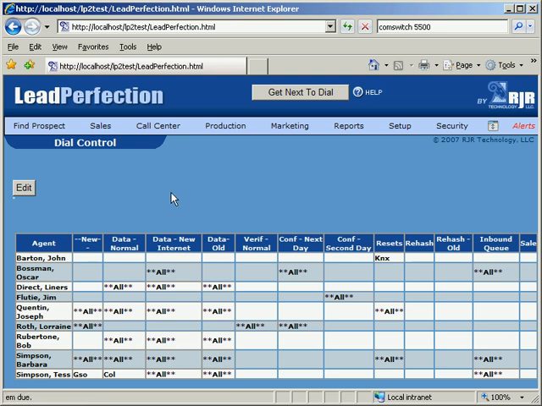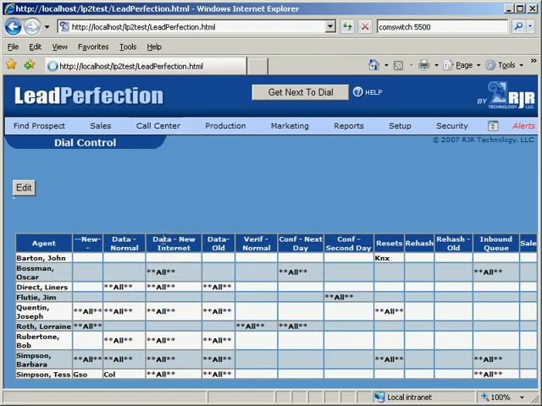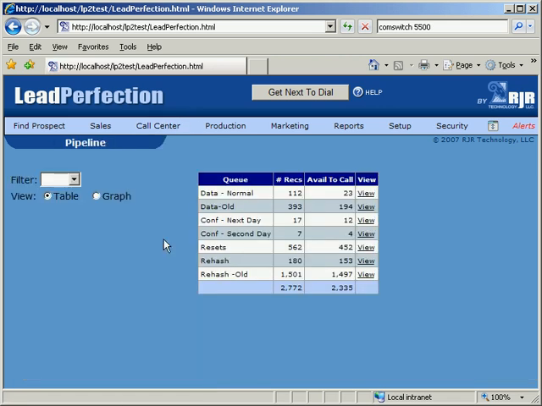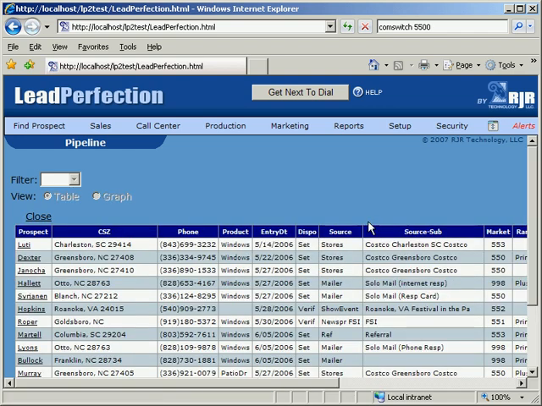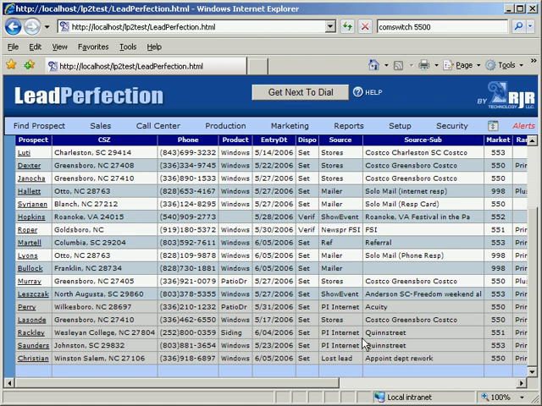The last page we'll take a look at is the Pipeline page. It's listed under the Call Center menu and displays the summary of the leads in each queue. If we click on any of the queues, we'll be able to see the actual leads that are set up to be dialed. Records in gray represent those which were recently dialed, but no contact was made, and not enough time has elapsed before we should make another dialing attempt.